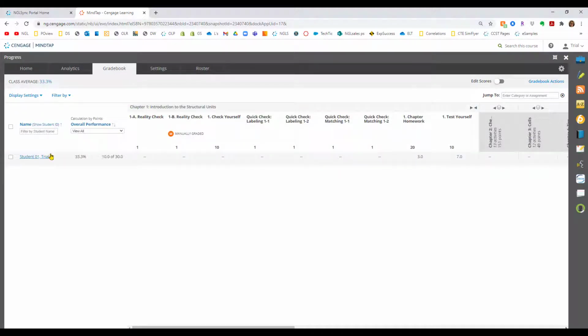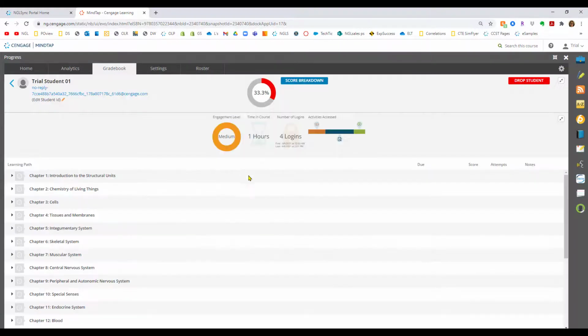You can navigate through to the subsections of the chapters, or you can drill into individual students and get those analytics on individuals as well.